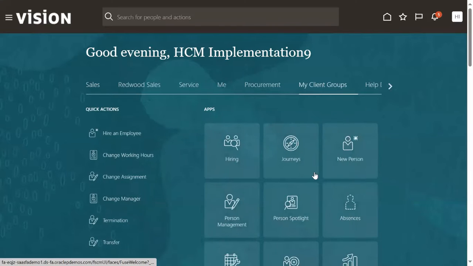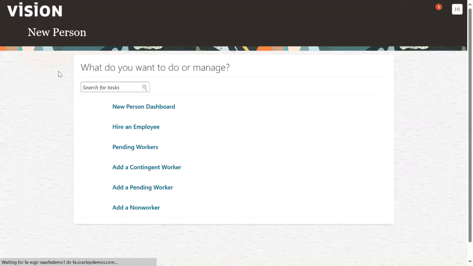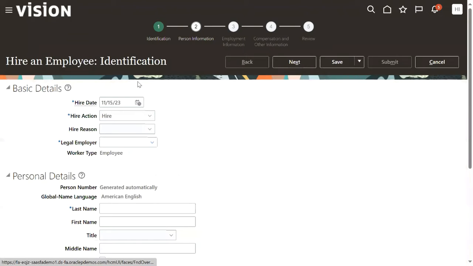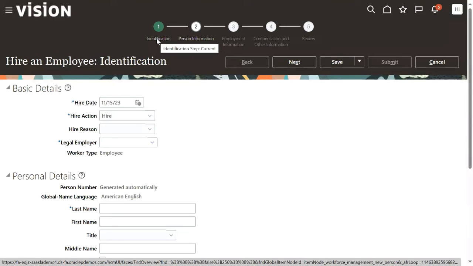Go to My Client Groups and New Person. We can go to Navigator, or we can do it from here also. We are going to hire an employee. In human capital management, whenever we are hiring an employee, we'll enter the information at 4 levels. One is at the identification level, another one is person information, employment information, compensation, and other information. So there will be 4 tabs which we are going to use.